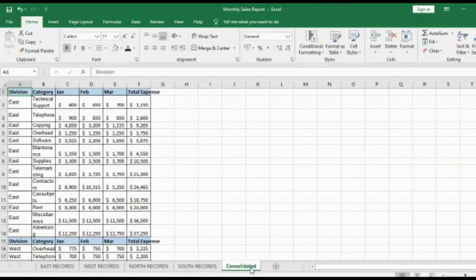Okay, so now let me tell you here that all these tabs that you see here, east, west, north, south, these are the names of the worksheets. And you can always change the name of the worksheets as per your choice. However, keep in mind that a workbook should have at least one worksheet. So if I try to delete these worksheets, this file is called a workbook, and it has to have at least one worksheet. I cannot delete all the worksheets.